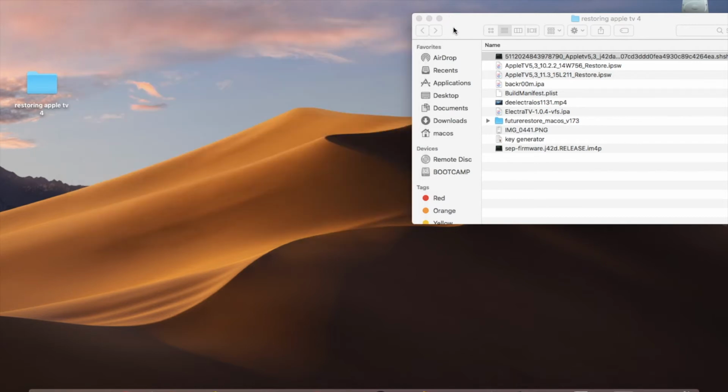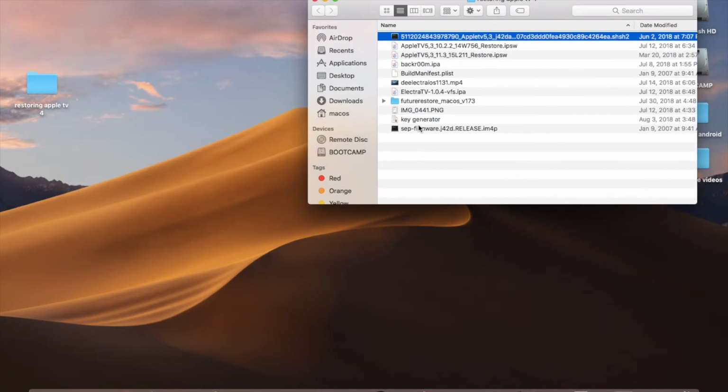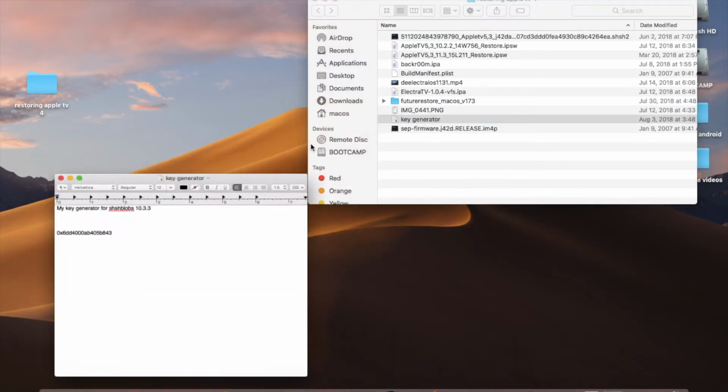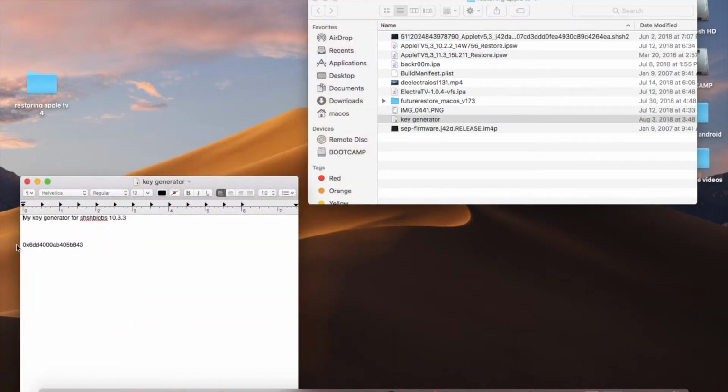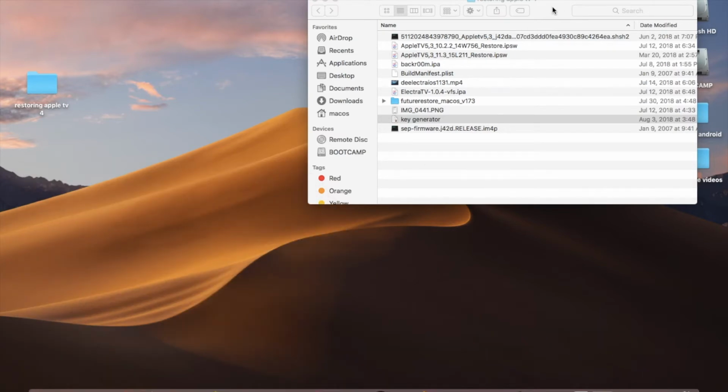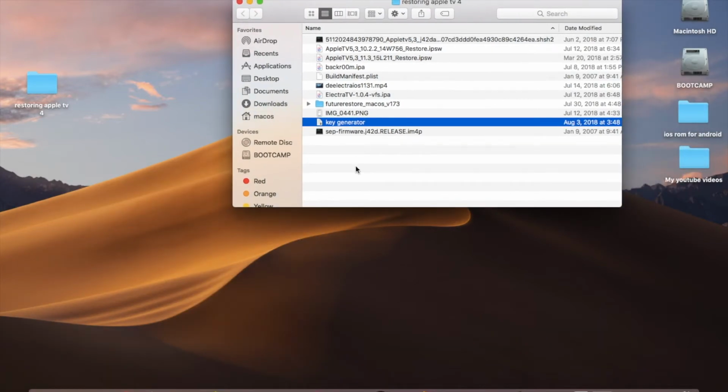Exit that. I saved my nonce in here, the key generator. Next thing we need to download: so we have the SEP firmware, we have the build manifest, and the 11.3 firmware restore. We have the blob.